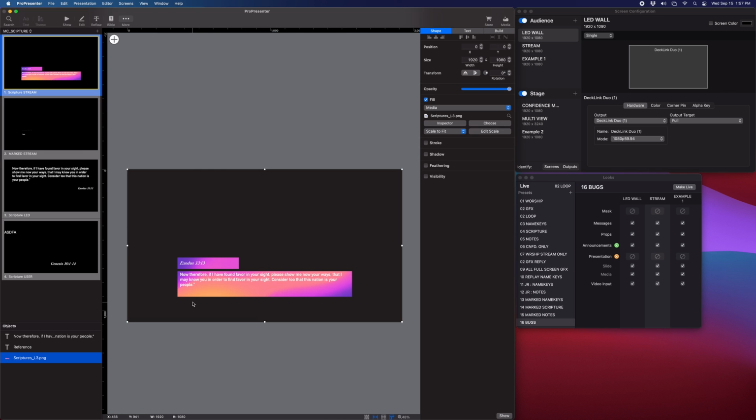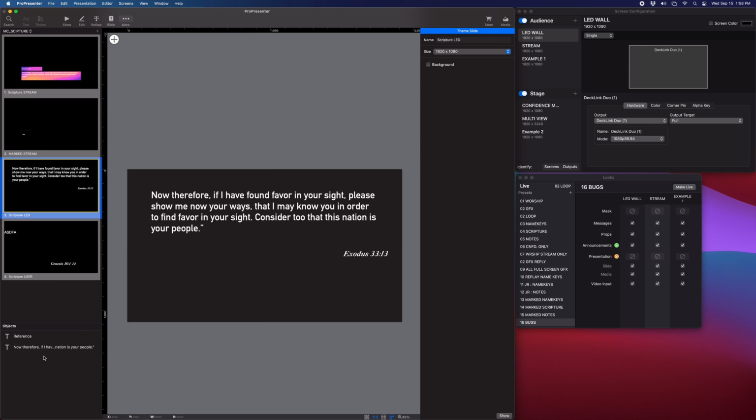So anytime we apply this theme to a slide, it will move content to fit this. So text boxes will be moved to the location where they are on this theme, and the graphic will be added behind it. Same thing for the LED wall, except there's no graphic. There's the scripture verse and then the reference. So how would that look for slides in general?